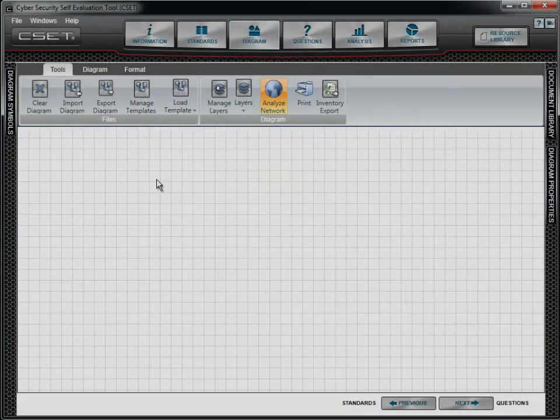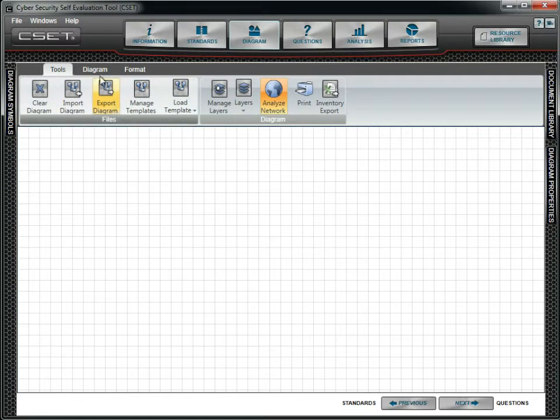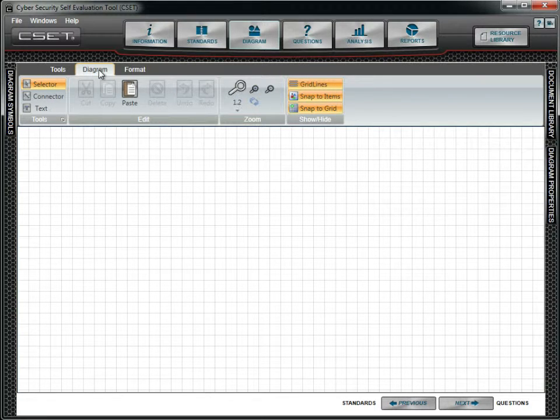In this tutorial, we will focus on both the diagram and format menu options in the diagram screen. Let's first go to the diagram menu option. To enable many of the features in this menu option, it is necessary that we add and select several components.